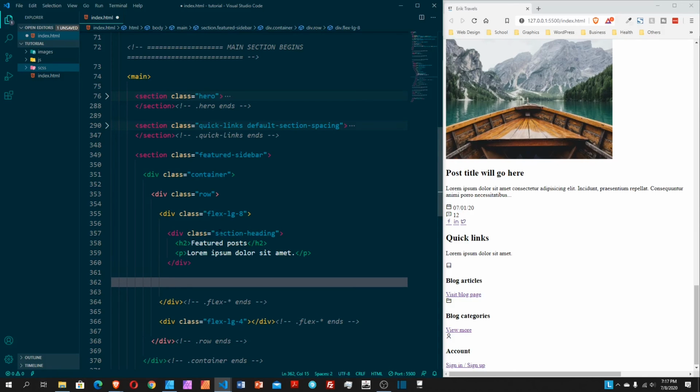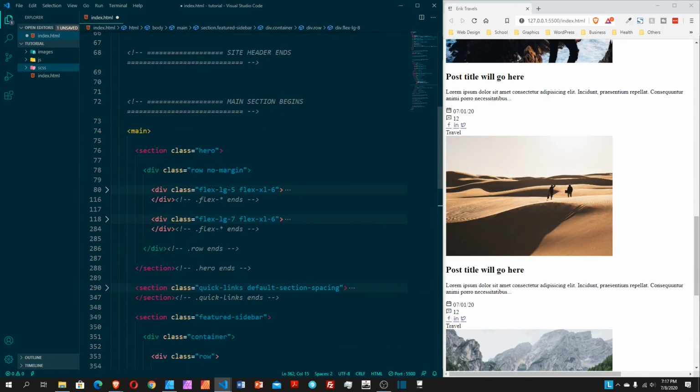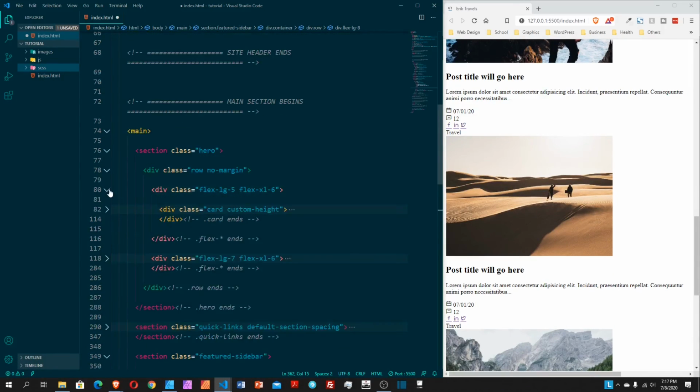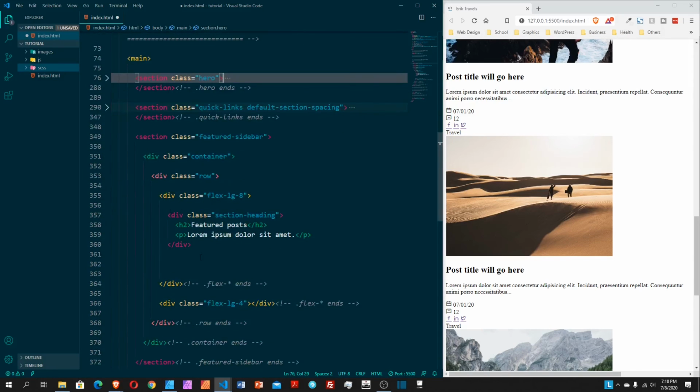Now outside of that, we have our black card. So I will go up here and grab one of the cards. This one. Copy it. And I'll paste it right here.